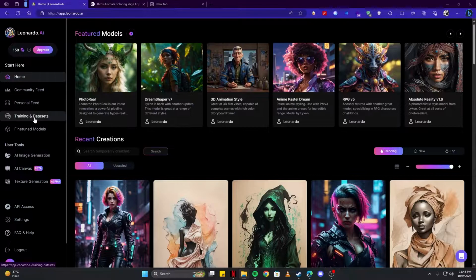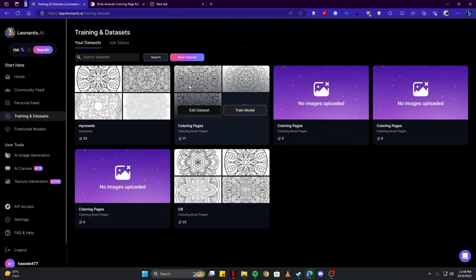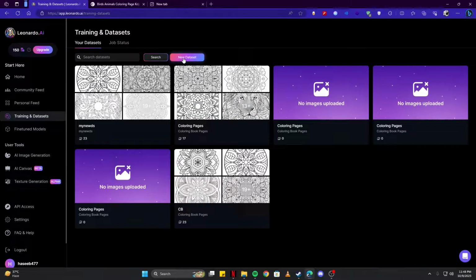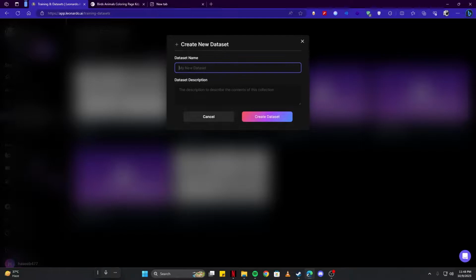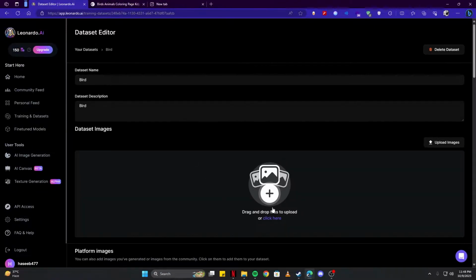On the home page, we have to head over to this training and datasets option. And here we need to create a new dataset by simply tapping on this button. We need to give it a name. For example, I'm gonna give it bird, and also the description has to be same, so I'm gonna keep that as bird as well. By tapping on the create dataset button, I have to upload images.